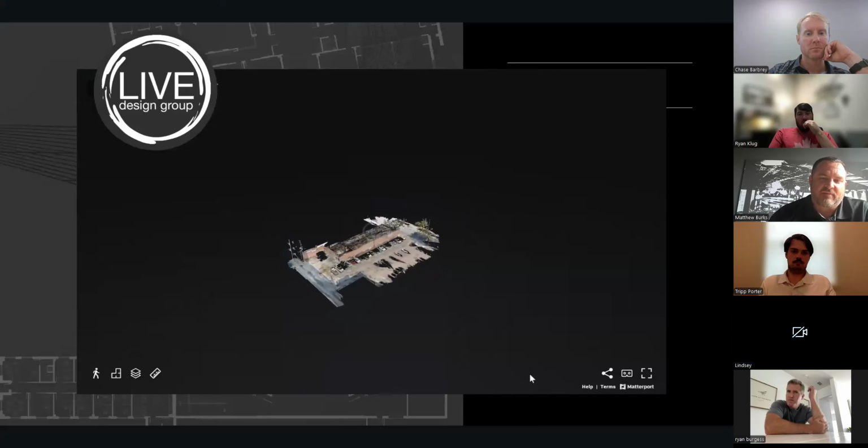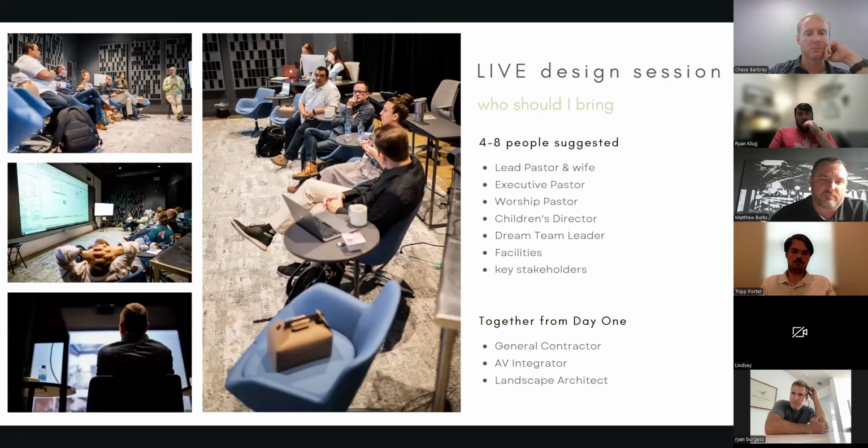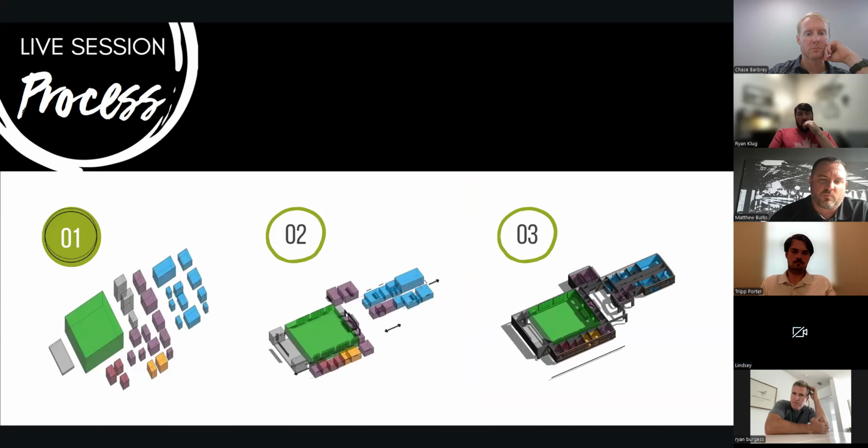Once we have that info, we'll make these color blocks, and those would each represent something you need. Worship is typically the big green, kids' classrooms, offices, whatever comes off that list. And then with you guys in the room, we sit here and rearrange these blocks.